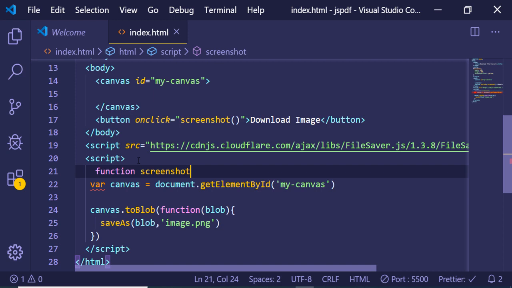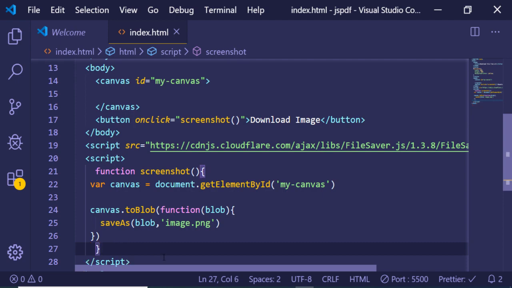screenshot, so that when we click the button then only it executes. So if I click download image, it will download this image as a PNG image. And now if I open this image, you will see the canvas image being printed out.